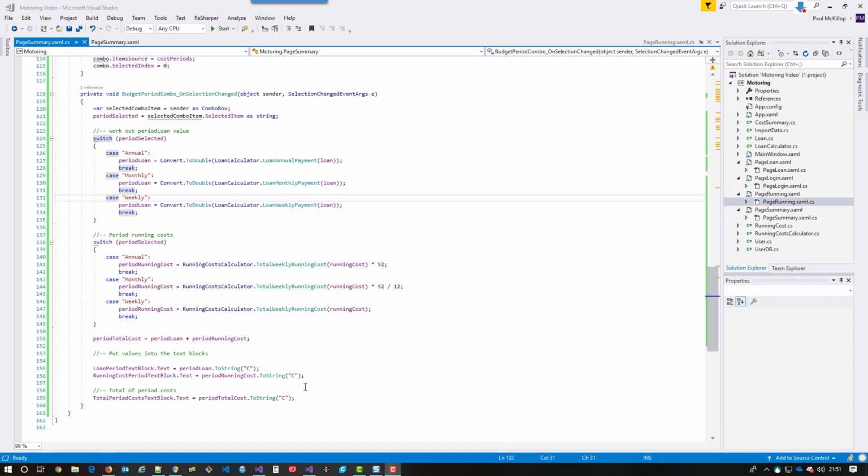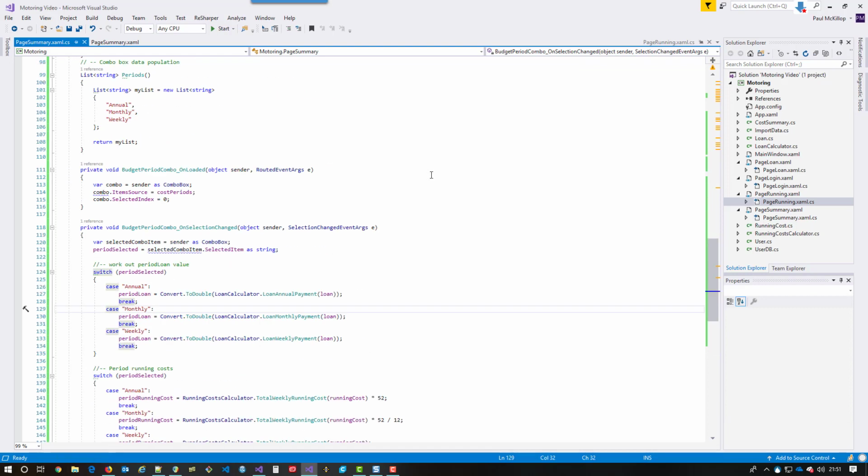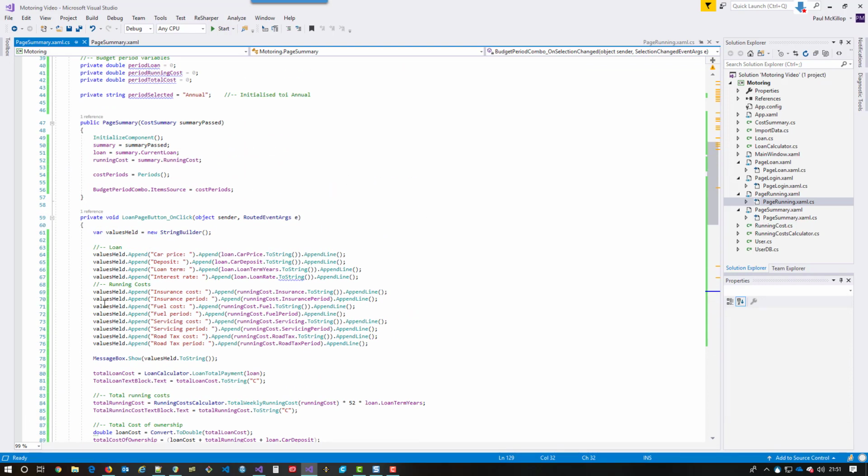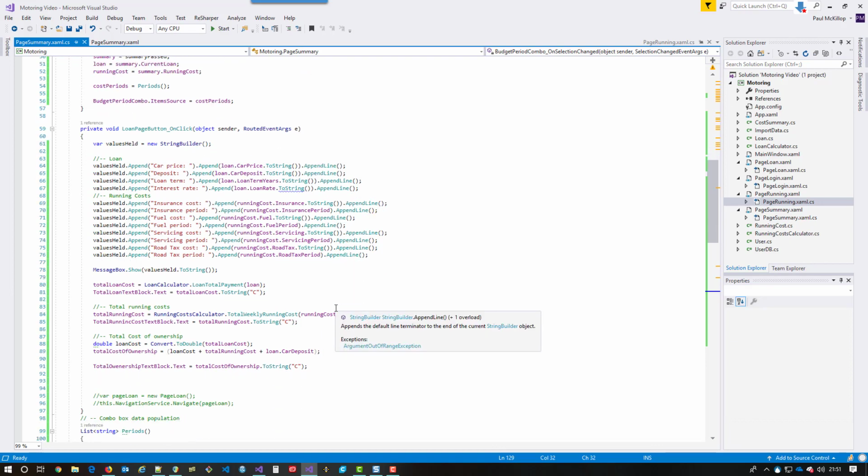In the page summary, we want to tidy some stuff up. It's very, very untidy in terms of the way in which we've done things. We're currently driving most of the logic for the overall costs from inside the button that should take us back to the loan page where we can enter more details. So what we need to do is tidy those up first and foremost.